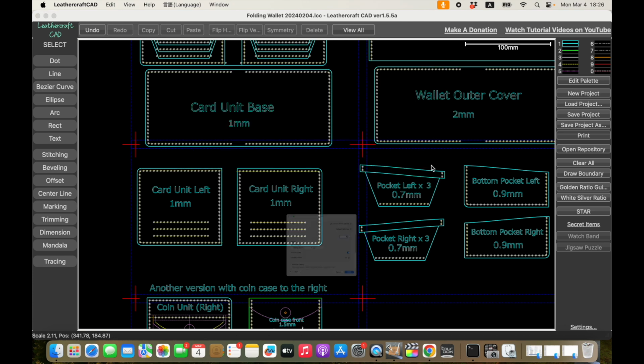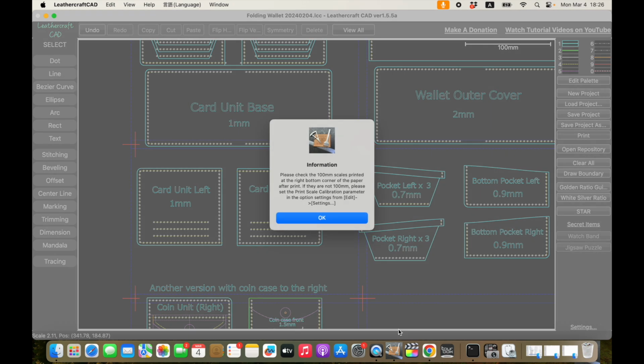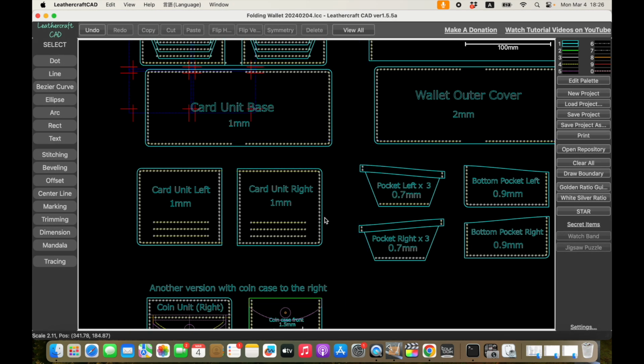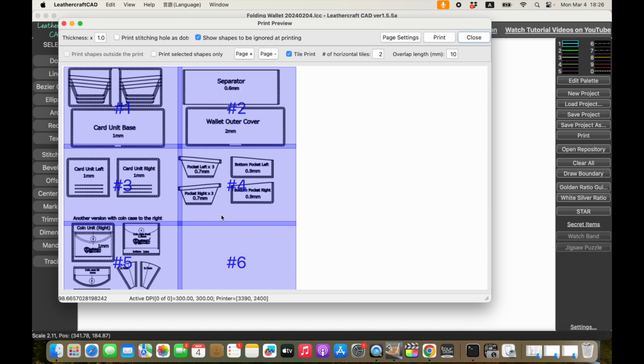Let's assume everything is okay, and then now this one is still not aligned, but let's assume it's done. Now what you want to do is just hit the print, and then you will get six pages at once. No more going back and forth.